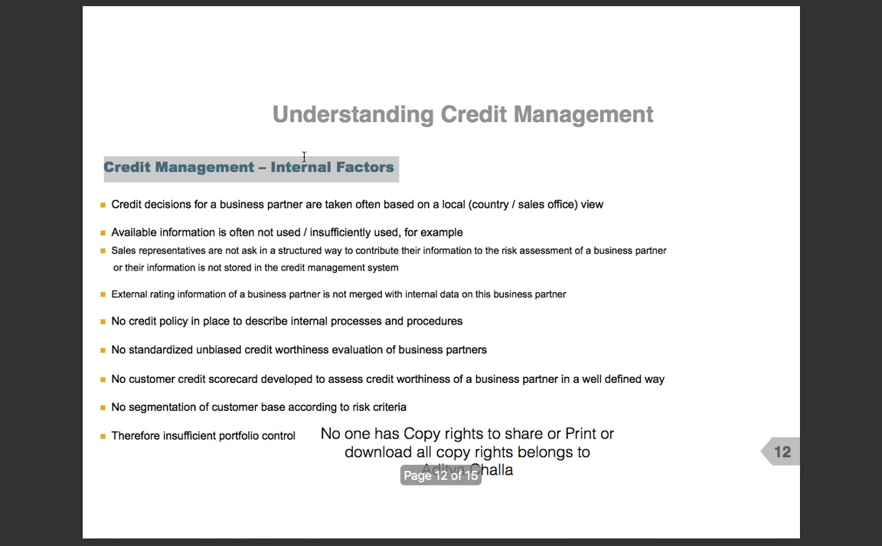So if you compare with AR, let's come back to the AR application, the internal factors. In AR, the credit decisions for the business partner are often taken based on the local sales office. That is the reason it is converted to business partner. Available information is often not used sufficiently, such as sales representatives not contributing their information in a structured way to the risk assessment of the business partner, or the information is not stored directly in the credit management system.